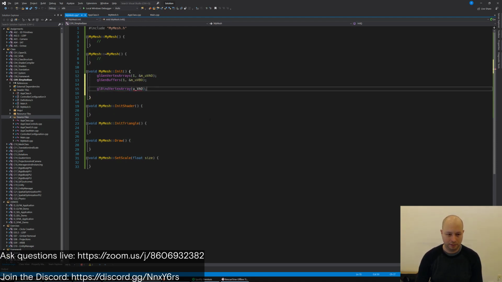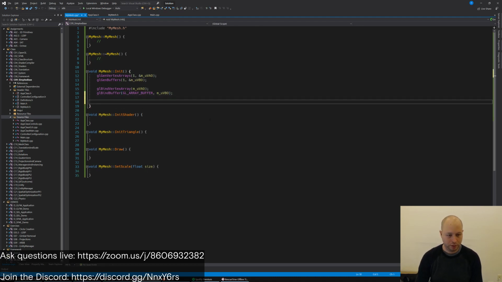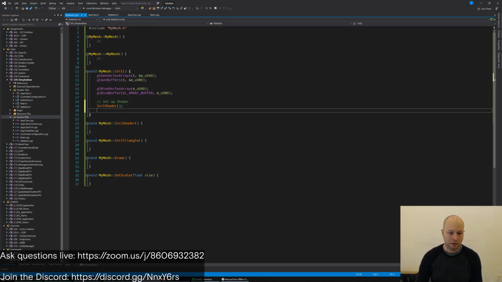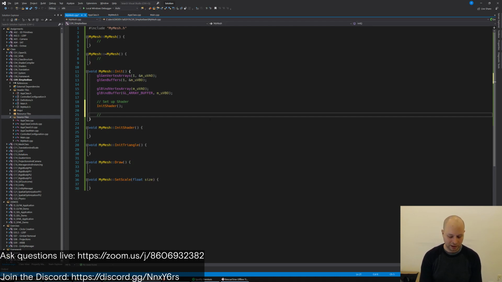Great. And then we're going to bind the array buffer, so GL_ARRAY_BUFFER, and we're going to use the VBO we created. Great. We can do this here, but let's split it up. This is where we would set up the program. So let's just call initShader and do it there. So let's set up everything else. Set up shader, and then here, well, let's put a.